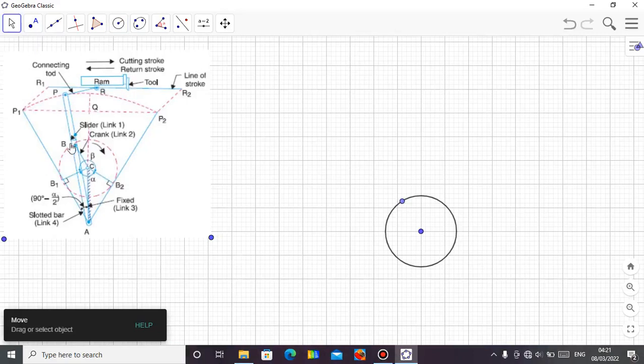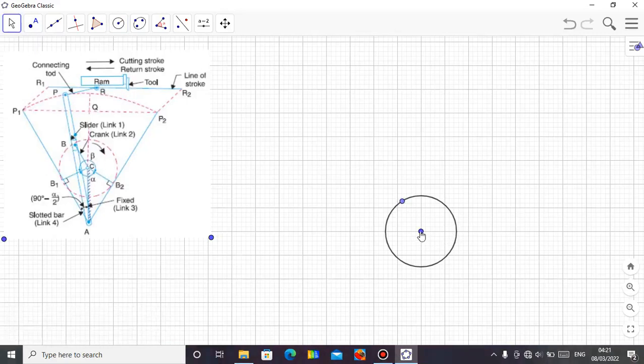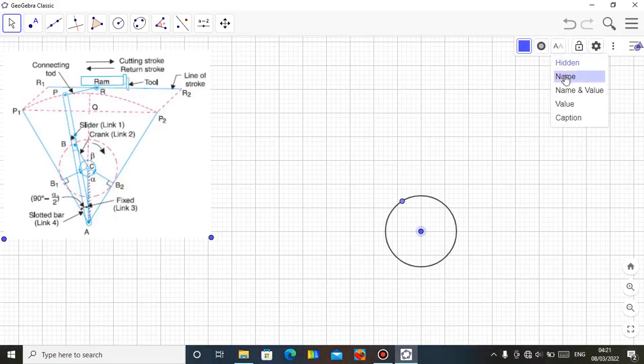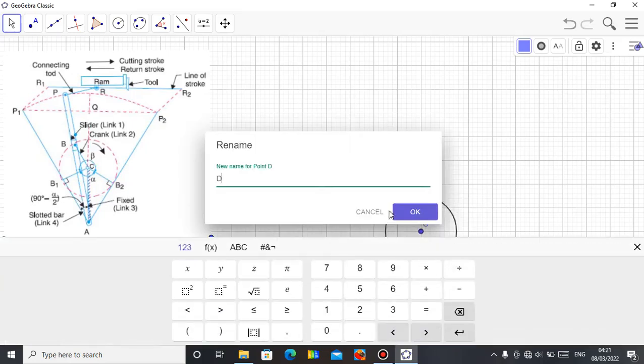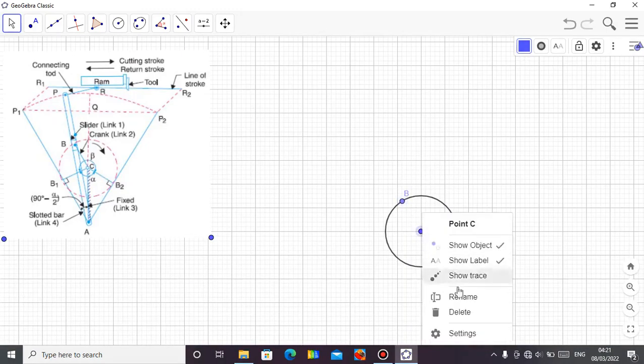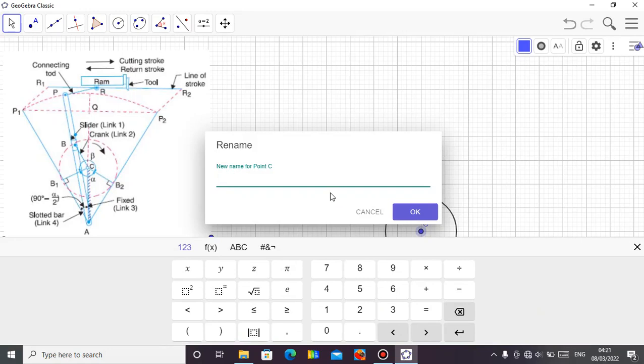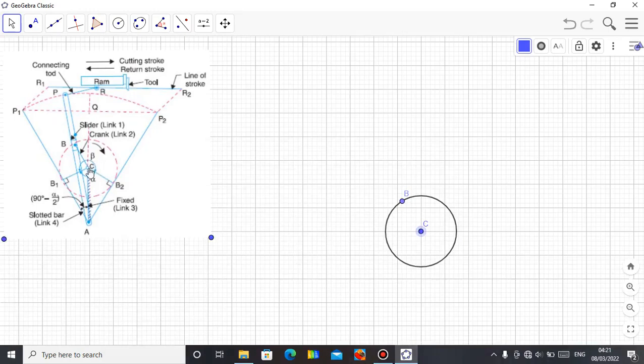So I've done the link CB. I can label it. You can just click on it, go to this place, name, so that you can see the letter assigned to that point. Then to change the letter to what we have in the diagram, just rename it. So the letter D in this diagram is assigned B. Then for letter C, just right click and rename. It's already C, so I don't need to change that. The center point is C already.